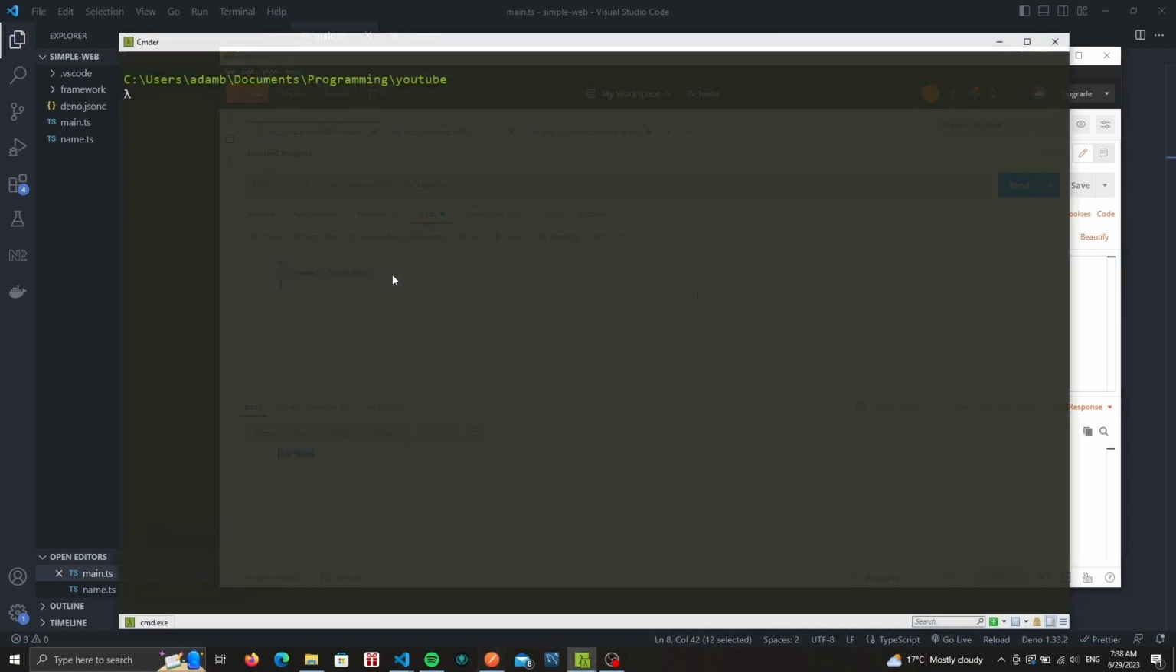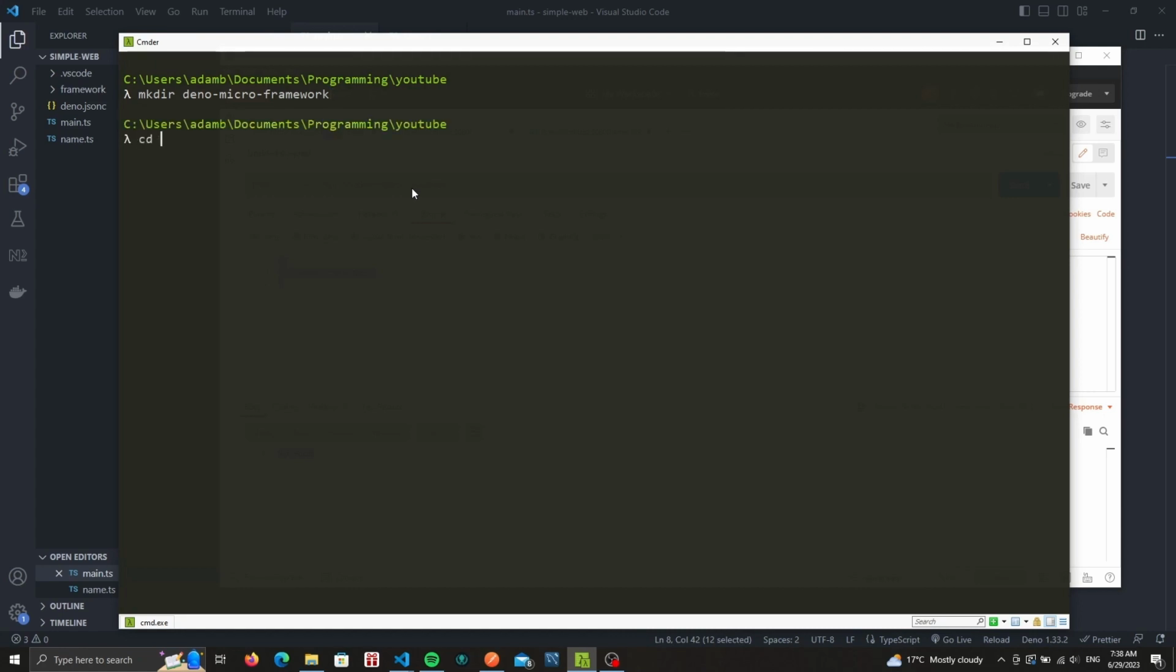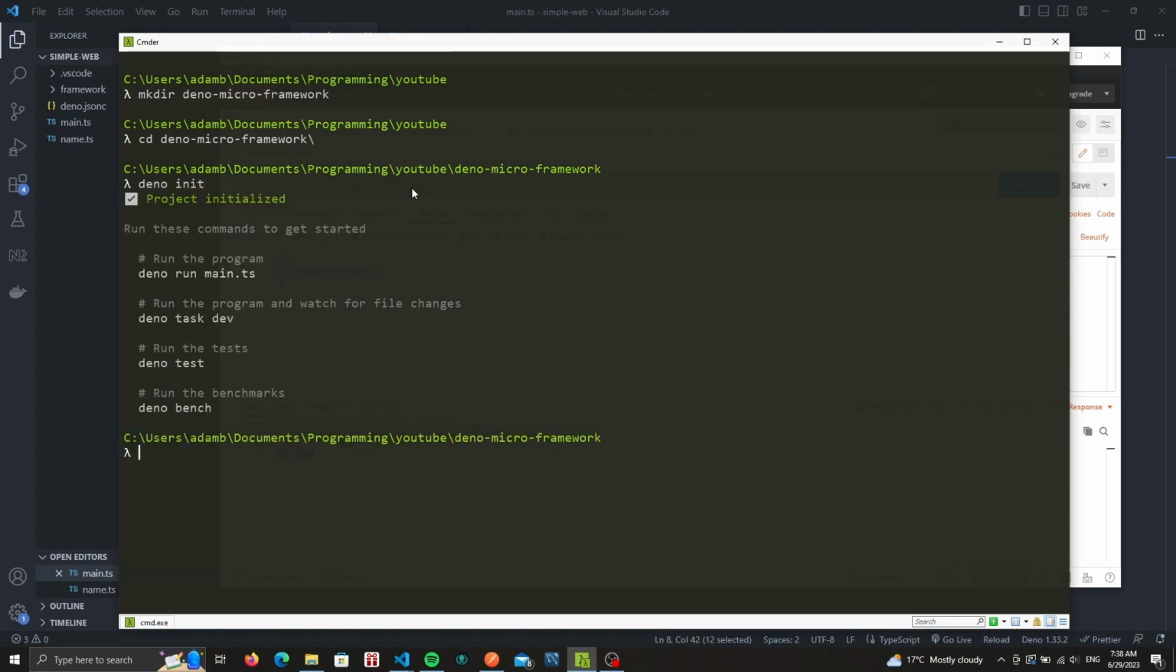Let's set things up. We don't need to have anything other than Deno for this. And to start our project, let's create a directory called Deno Micro Framework. We can cd into that, and we can initialize our Deno project by typing deno init. This will create a bunch of files for us. So let's open that in VS Code.